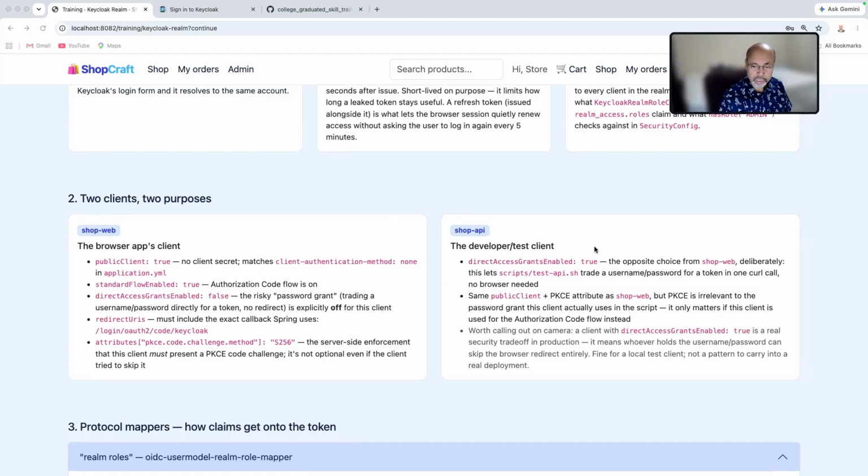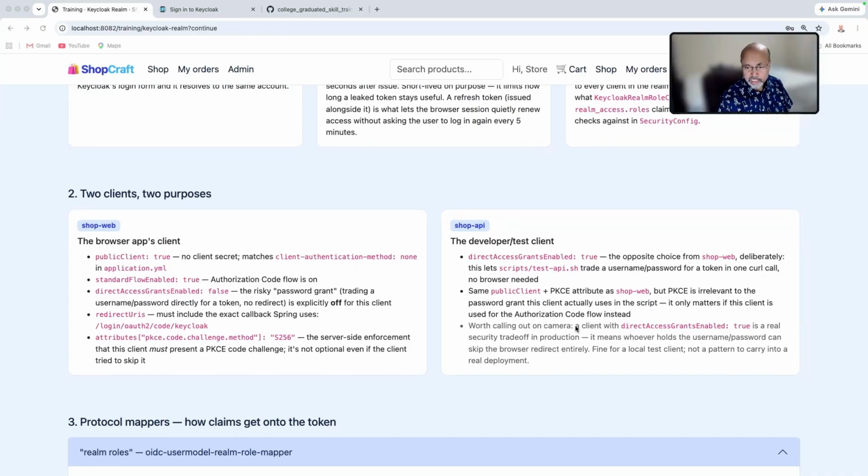This will be for the backend REST APIs. And this one, we will have direct access enabled true. Same public client plus PKCE attribute as shop web, but PKCE is relevant to password grant. So this is not a two call sequence, it is a one call sequence. When we talk about it, we will show you. And then this one is a little bit legacy. We'll talk about client credentials in a future video, not now.